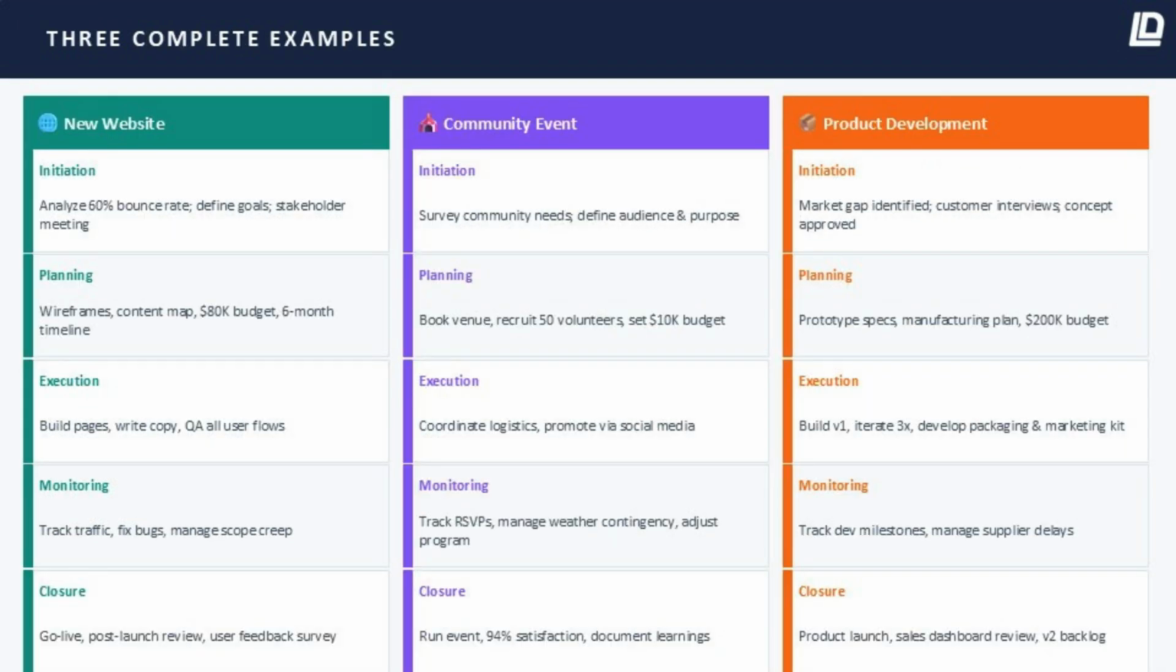Now that we've covered each phase in depth, I want to show you how the entire cycle plays out across 3 very different types of projects, side by side. On screen you can see a comparison table: a website redesign, a community event, and a product development project. Let's walk through each one.